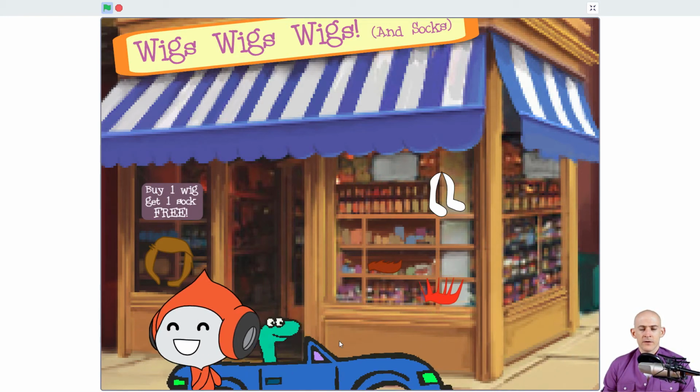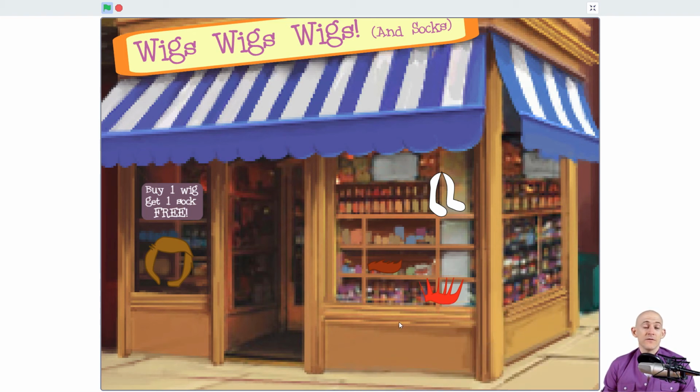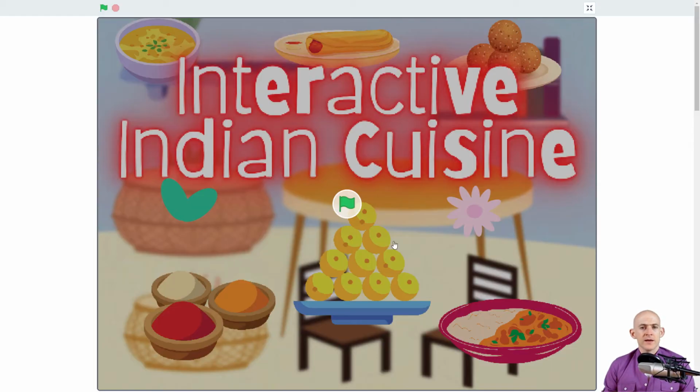Got a lowrider going across. Pretty cool. Being driven by a dinosaur. Okay, so if you want to, you can look at the lesson plans to learn how to teach this, or you can actually just learn how to create it by going to the Coder resources. Now, I want to show you another neat idea.